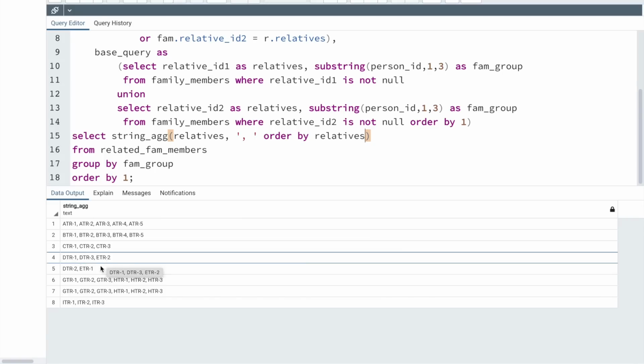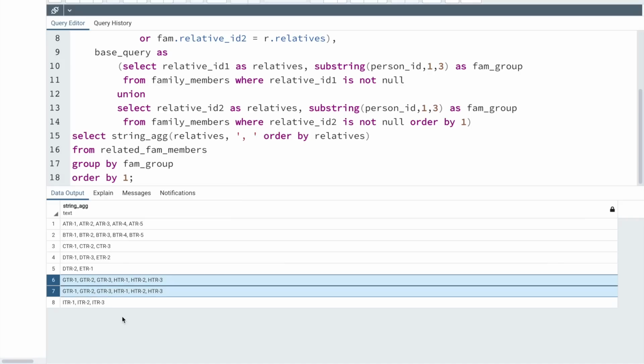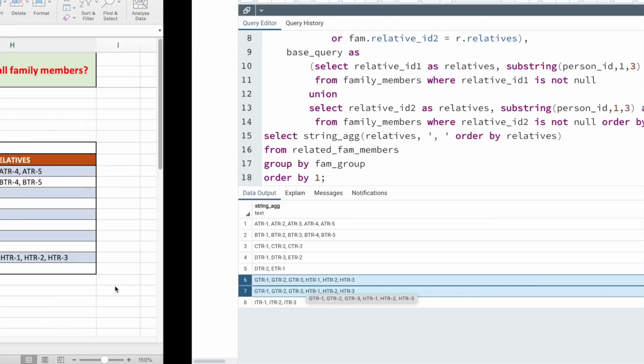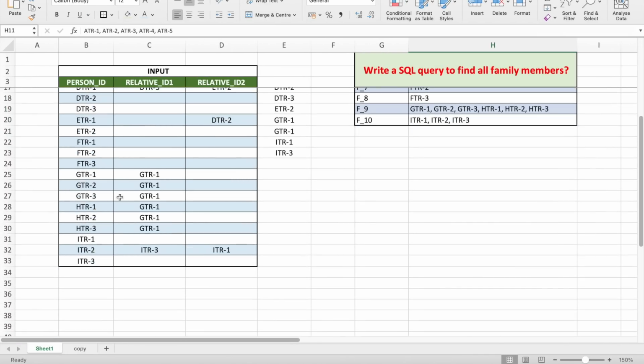The other thing is you can see here these two groups that are created are basically the same. So GTR123, HTR123, they are repeated twice. The reason why they are repeated twice is, if I look at my input table here, you can see this GTR is related to the GTR family and GTR is again related to the HTR family. So once it will match with GTR and the second time it's going to match with HTR, and that is why I get two different families.